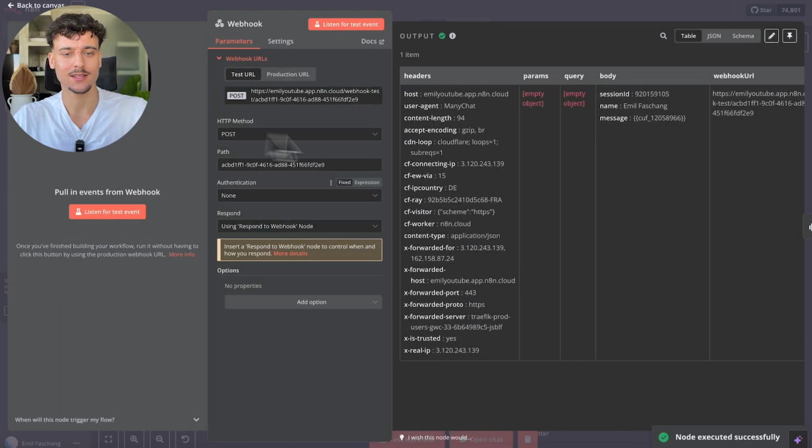This has now sent the test request to N8N, and we can now move along with that. As you can see, we have the session ID, we have the name, and we have the message, which in this case is empty because we didn't actually send a message.